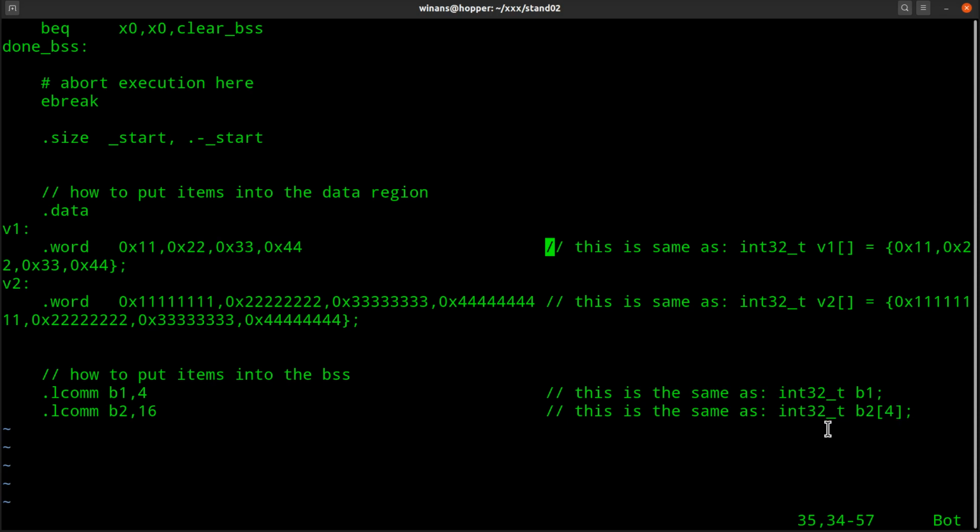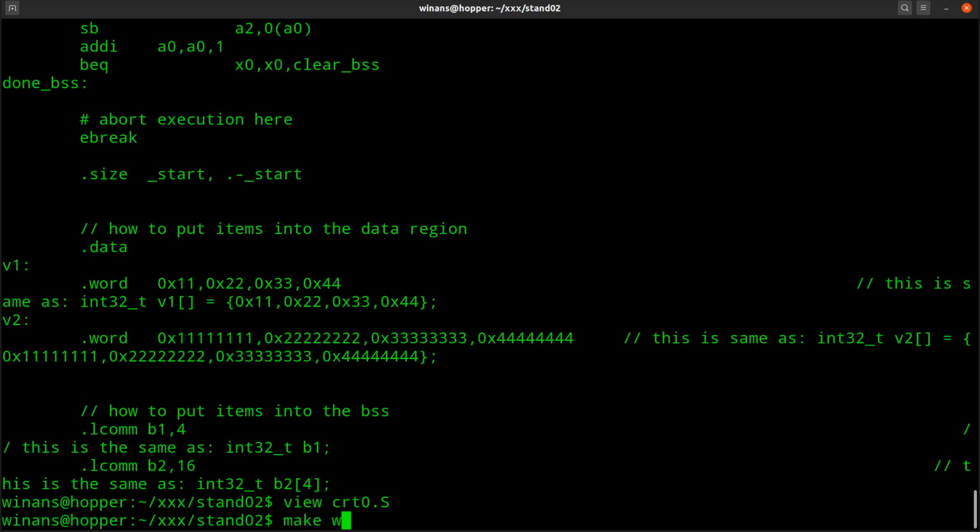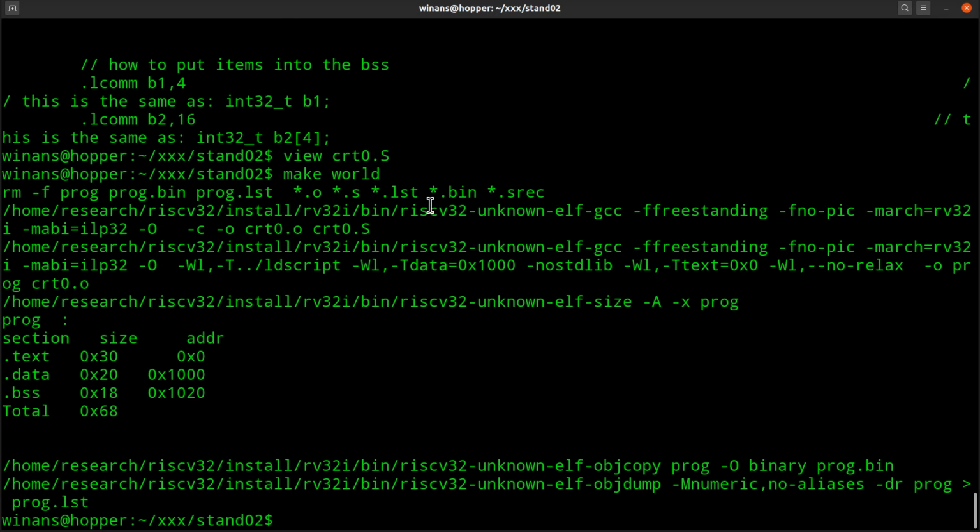Okay, so let's go ahead and compile this one up and have a look, see what's going on. Okay, I could type make world, which causes it to clean and recompile everything so that in case it was already compiled, it would start over again.